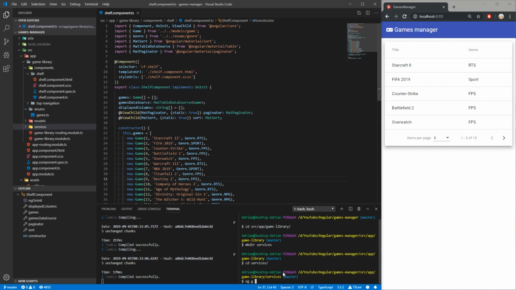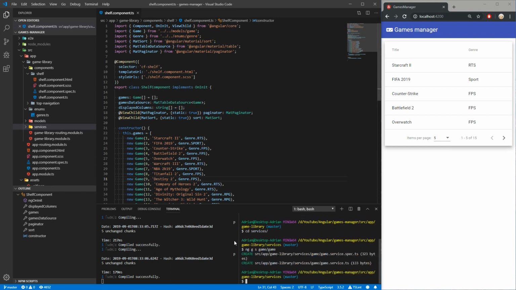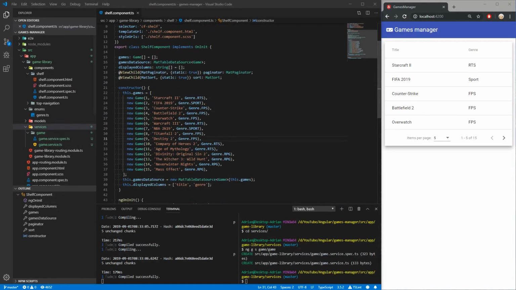So we type ng generate service, and it will be game service. I'm typing game before the actual name to create another directory, and now the game service. So this is the name of the service, the second one. Okay, and now after a moment the CLI should generate our service, and it's here, and as you can see it is also in the folder. Right now let's copy our collection of games here, and let's navigate to our new service.